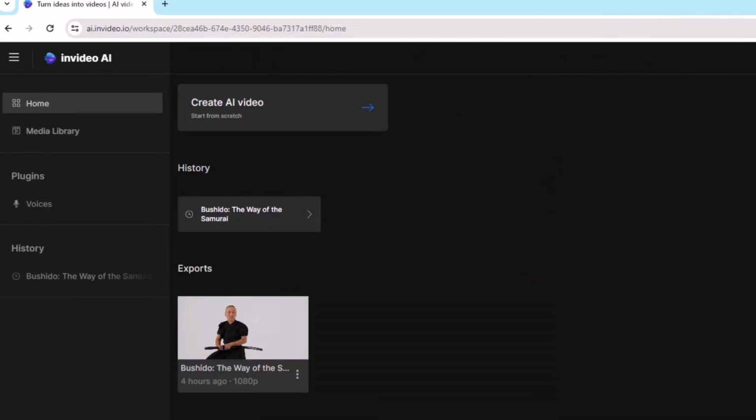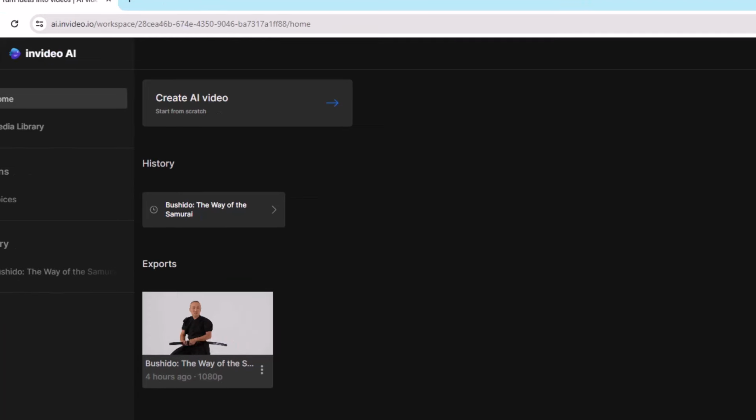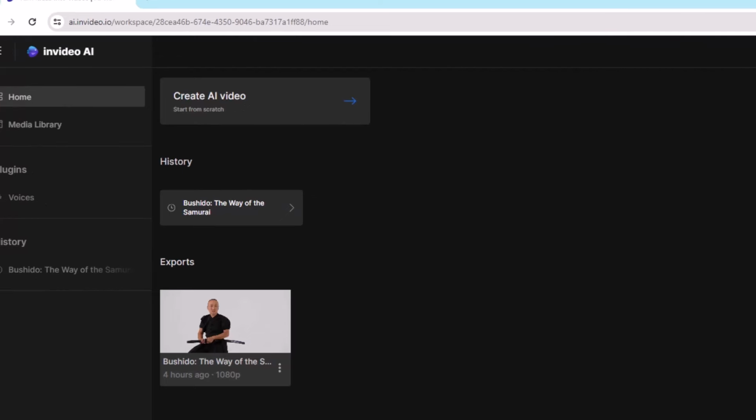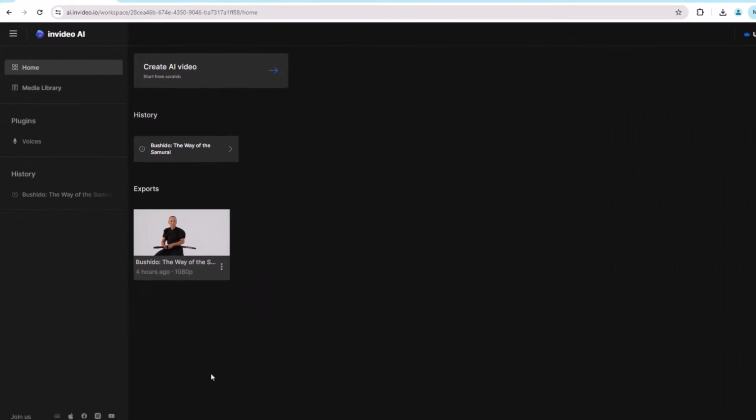Moving on, Invideo AI also offers another way to create videos, and that is by using something called a workflow. A workflow gives you a more step-by-step fill-in-the-blank method to create your videos. So let's take a quick look at how to use one. Starting from the home screen, you want to click on the Create New Video button.